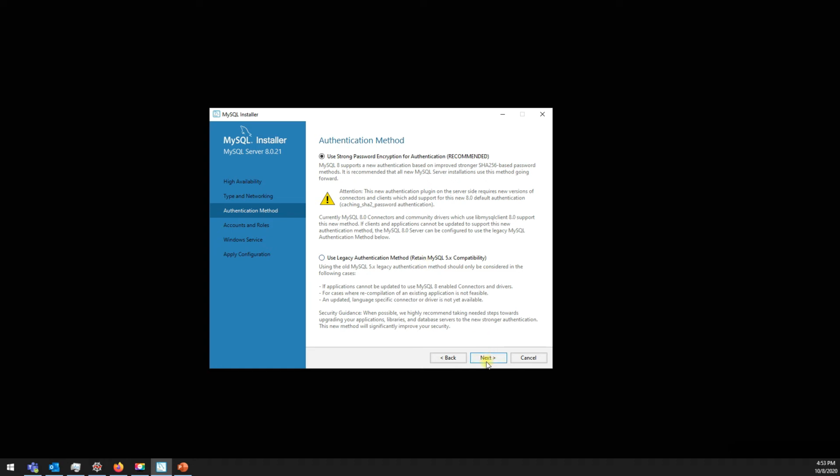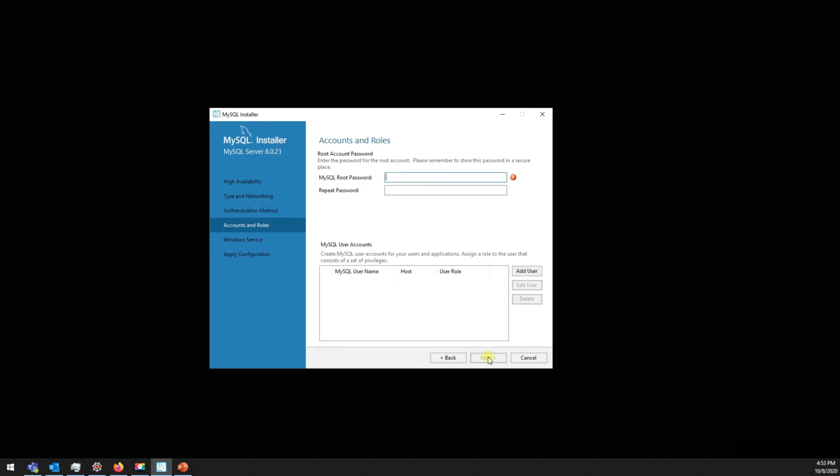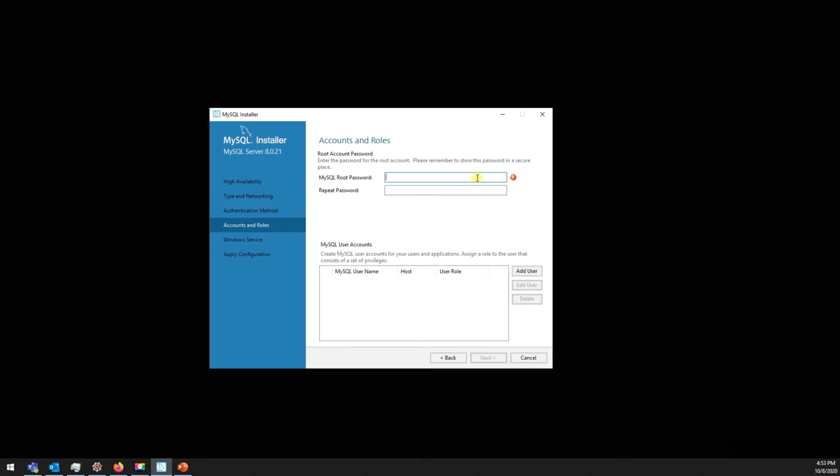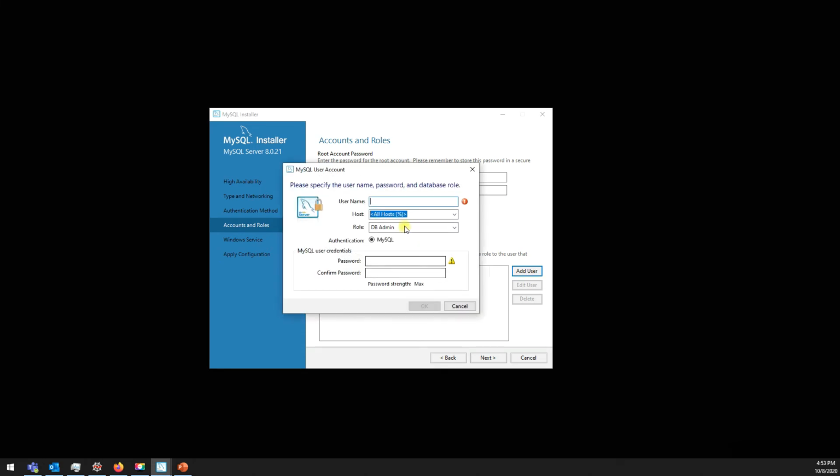It is asking for the password. Of course, we need to provide the credentials. So we have two options. Maybe I'll use the first option because this is recommended. So next, I'm providing the password. Now we need to add the user. So maybe I'll call it admin.